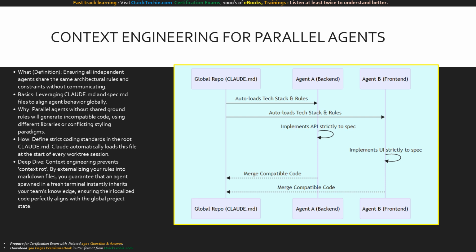Because they were grounded in the same architectural reality from millisecond zero, when they push their branches back to the repository, the code merges seamlessly.